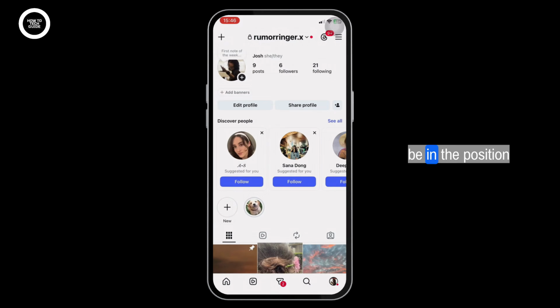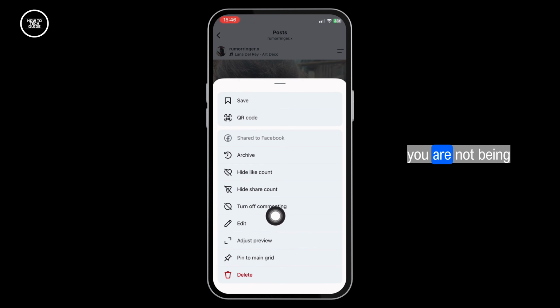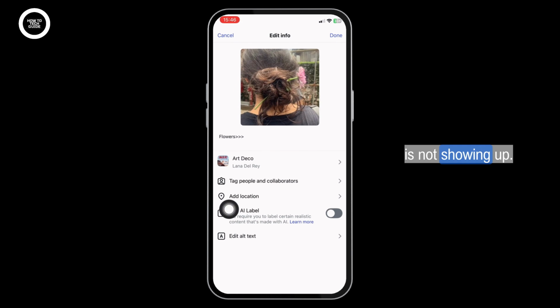Need to fix replace audio option not showing on Instagram, then you're on the right video. So you might be in the position where you try to replace the audio from your Instagram post, but you are not being able to and the option is not showing up.